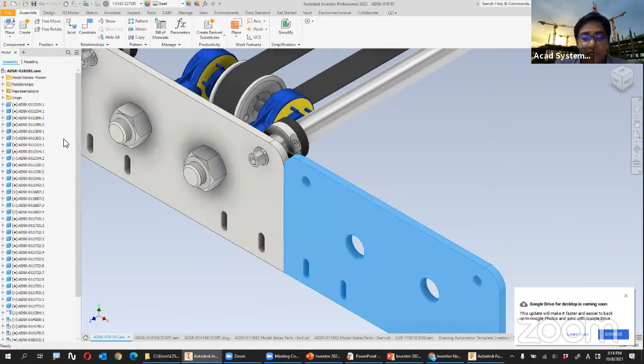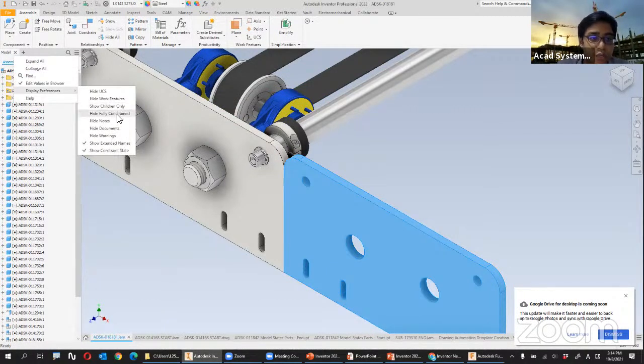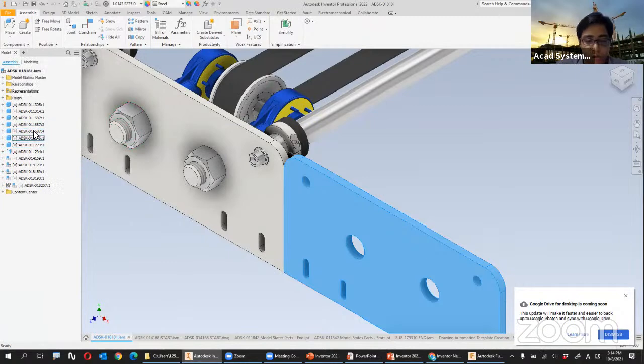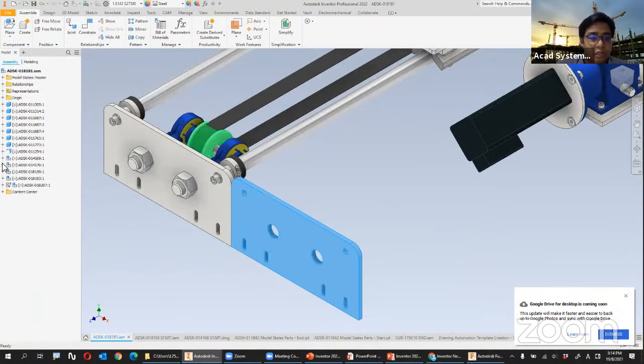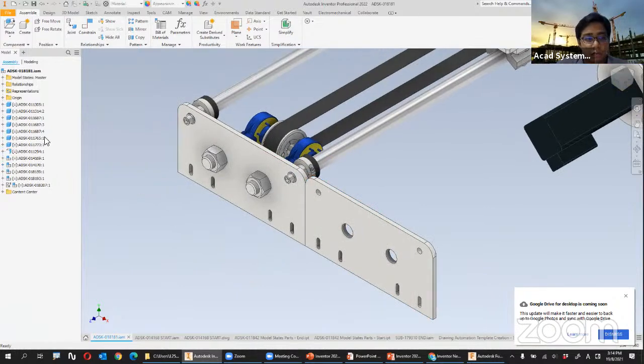Now the other thing that easily allows you to see whether some of these are fully constrained or not is that you can also filter. You can go to this display preference and hide fully constrained only. When you hide fully constrained, it will only show you the parts that have not yet been fully constrained. So you can easily work around to make everything fully constrained. Right, so that is the constraint status. Let's take a look at the next one.